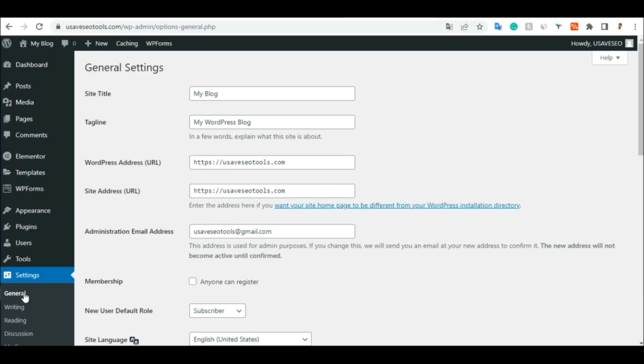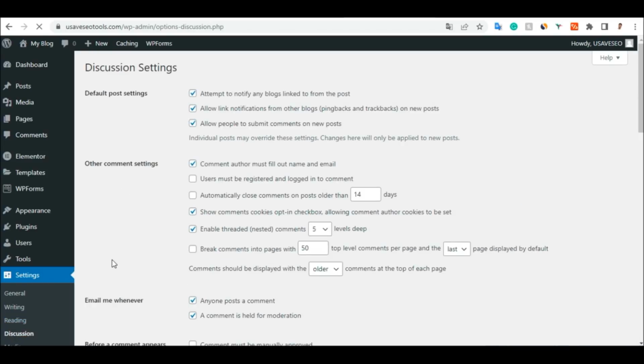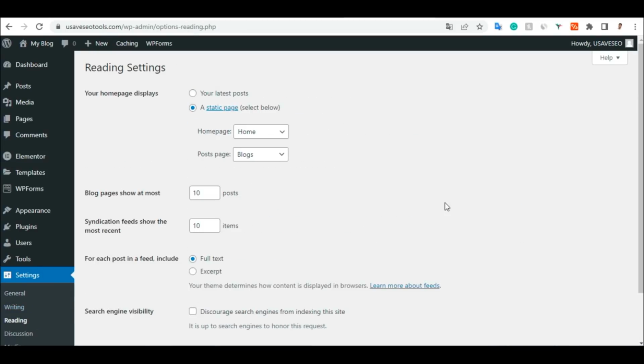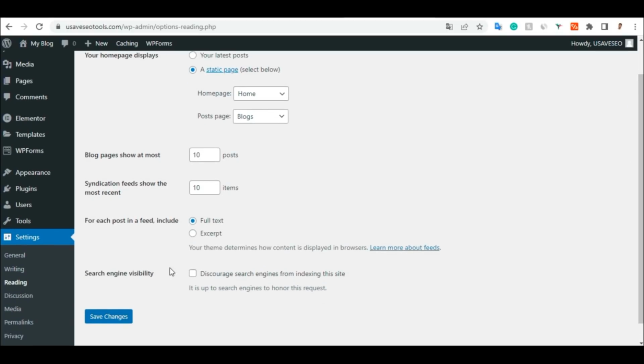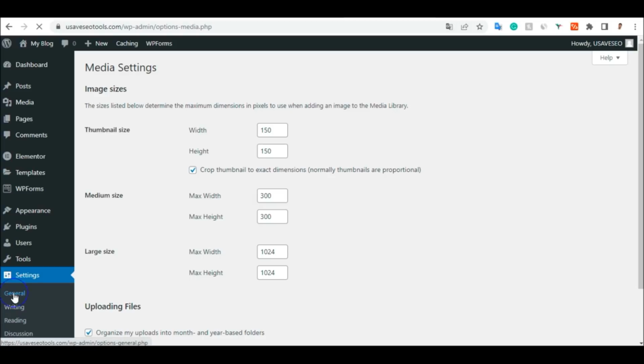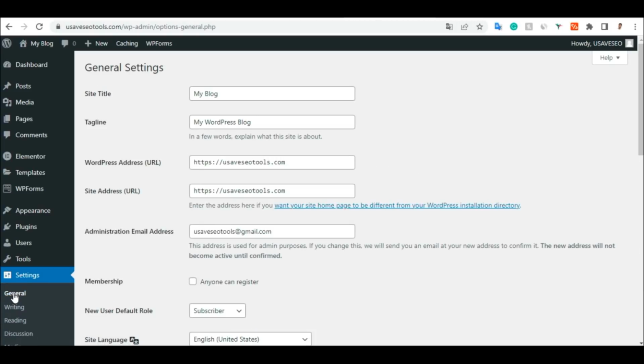Which part is that? Okay, yeah, it's on the discussion. So on that, is it reading? It's reading, I just click. What did I just, it's media, just wait a second. Media, reading or general, which one of them? Okay. Sorry about that, it was general.